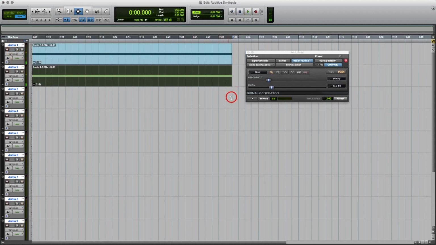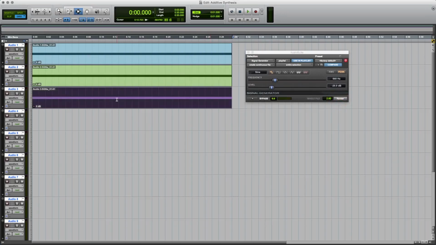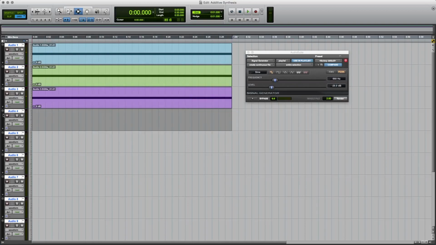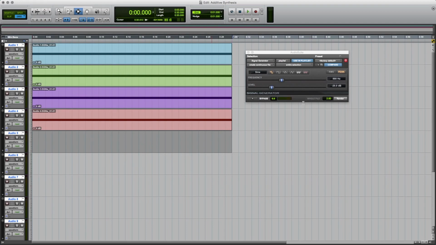Okay, not bad. So we'll go further up the harmonic series, and we'll go to the third harmonic, which is 660 Hertz, and render that. Okay, so you're probably getting the gist of this by now. We'll go to the next harmonic, the fourth, which is 880 Hertz, and render. And we'll go to the fifth, which I'll get my calculator. I don't want to make any mistakes. Which is 1100 Hertz, and render.